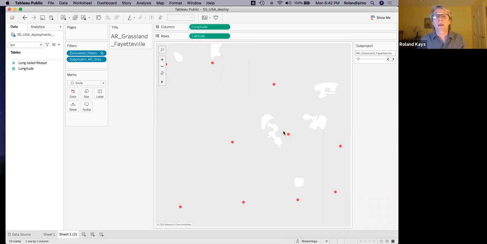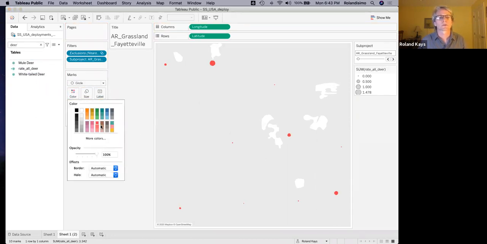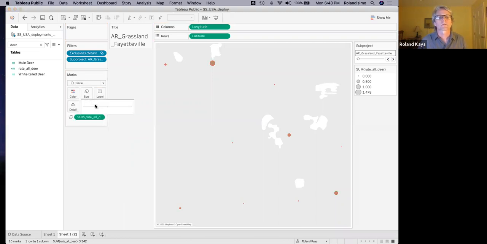There. So now we have this site. This is Arizona. And you can see where the cameras were. And let's have these weighted by the deer. So all deer, the size will be all deer. Let's make them deer colored again. And maybe slightly larger.